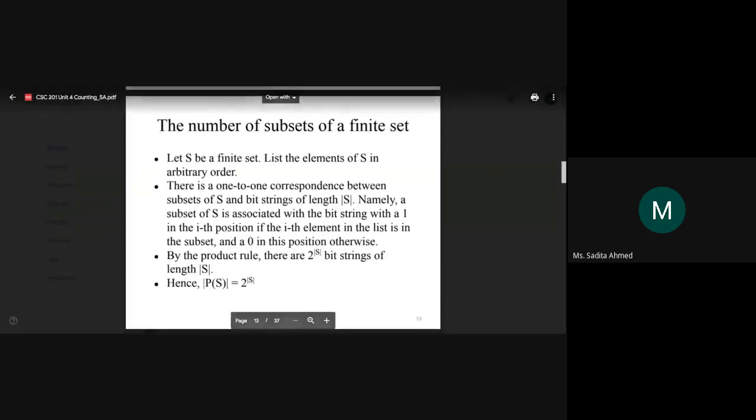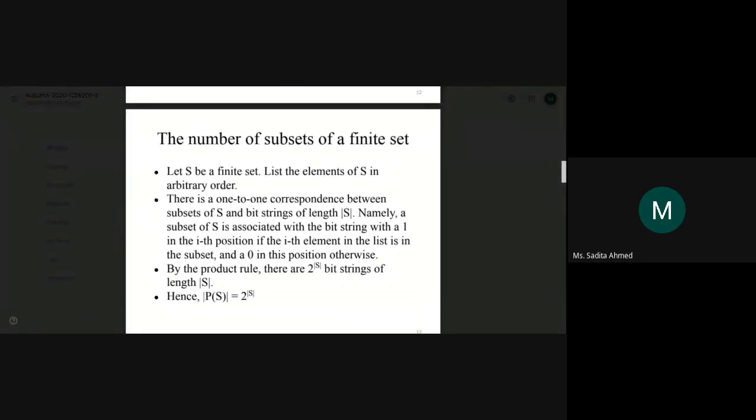Do you guys remember this? A set, let's say a set contains a total of n elements. That is, the cardinality of a certain set is n. How many subsets could it possibly have? The total number of subsets that it could possibly have, what is that? 2 to the power of n, exactly.